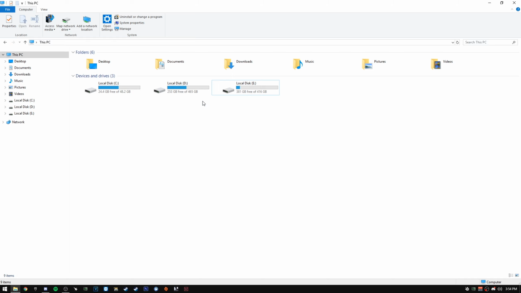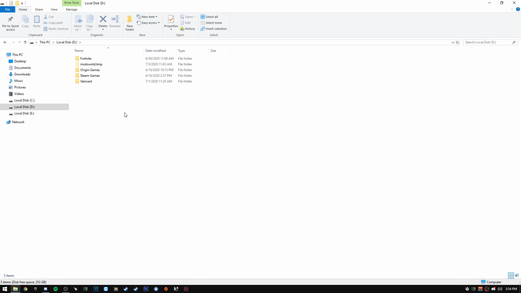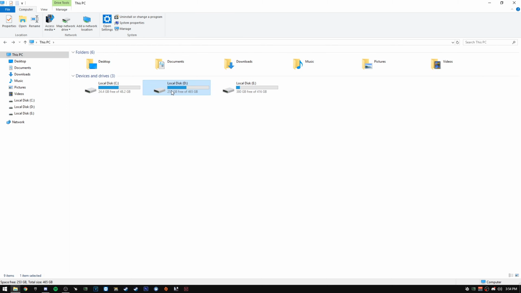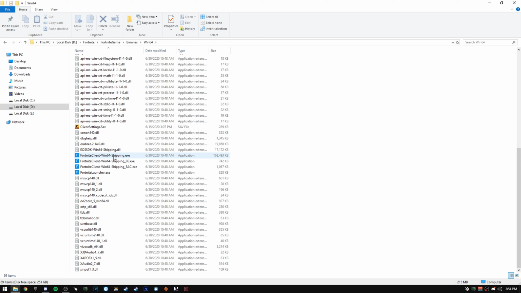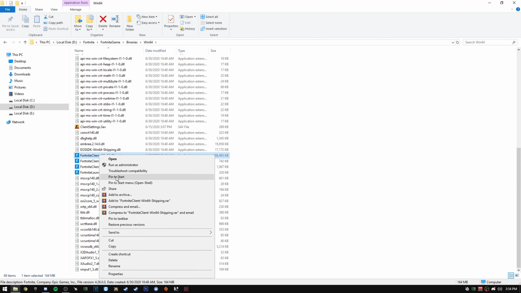Another thing is for where your games are downloaded, make sure they're downloaded on SSD. These are all SSDs, but make sure it's downloaded on SSD. You'll have way better FPS. So you can go to where your game's downloaded. In my case, I'll just do Fortnite game, Binaries, Win64. First one, the biggest one, you can tell. You can do this for all your games.